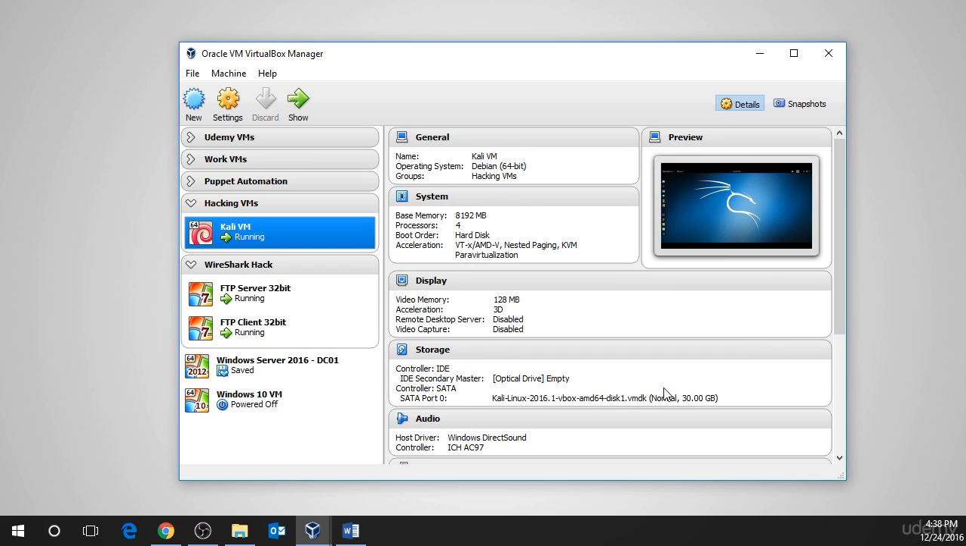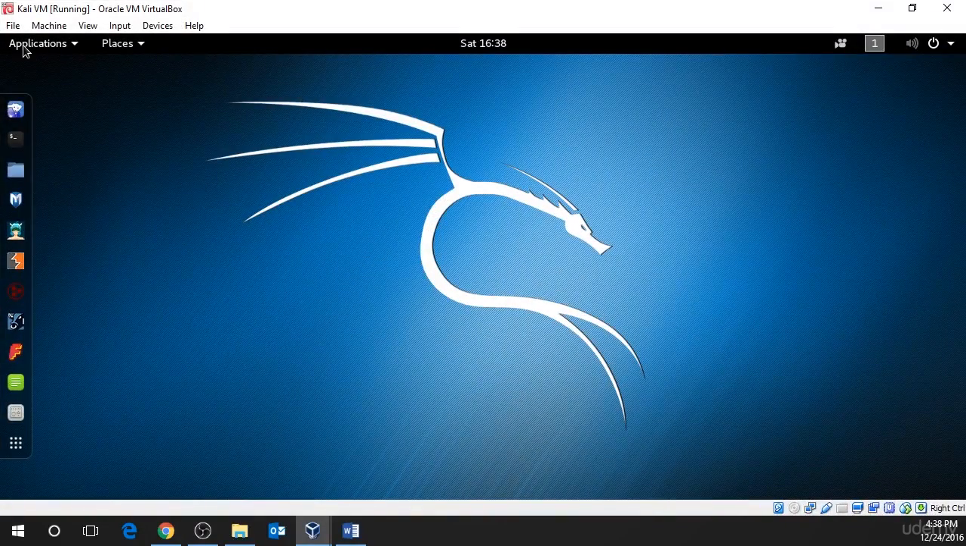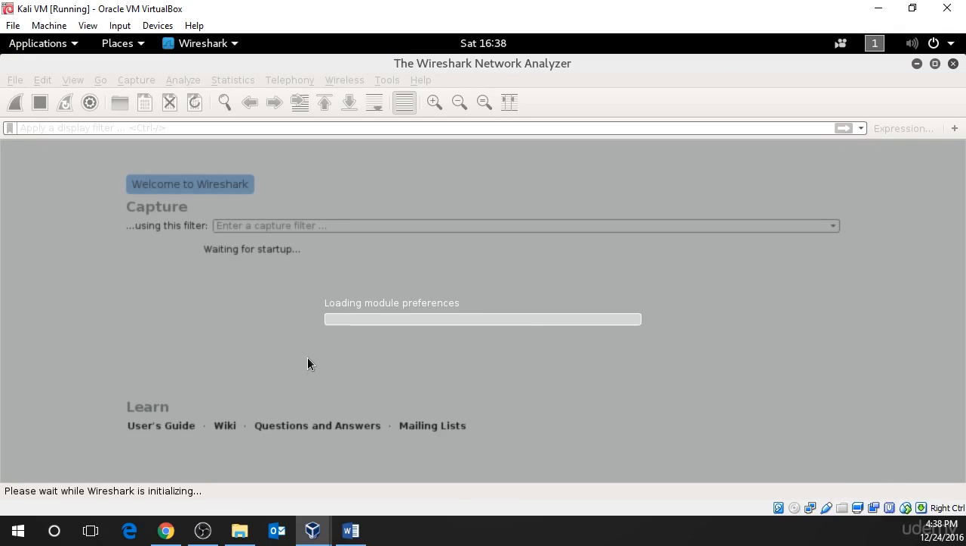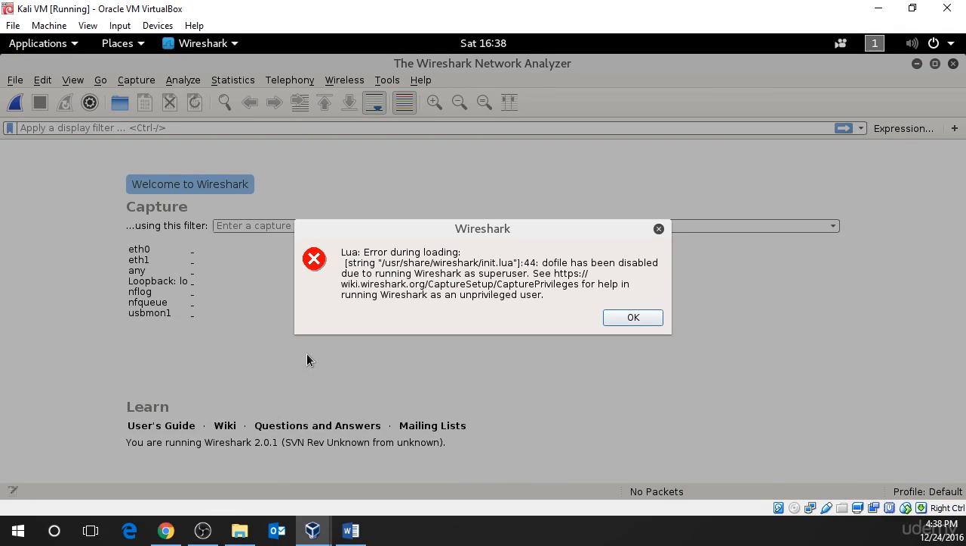So the first thing we want to do is start capturing all the packets that are being sent over the network in Kali Linux. Let's show the Kali Linux VM, and let's start Wireshark by clicking Applications in the top left corner, Sniffing and Spoofing, and Wireshark. Now we're presented with this error, and this is because we're running Wireshark as a super user. Wireshark doesn't like this and thinks we should use an account with less privileges. However, we're not concerned with this, so we're just going to click OK and use the super user anyways.